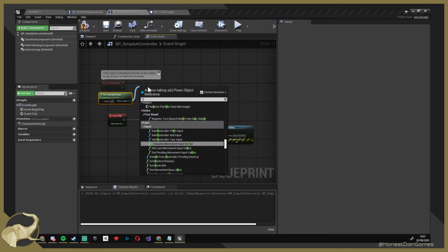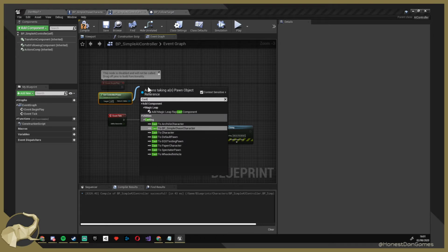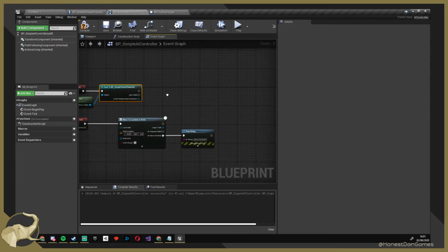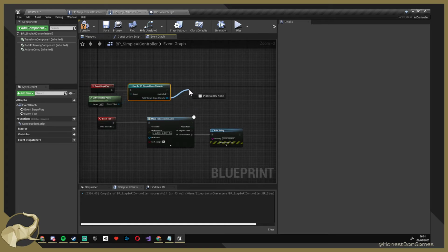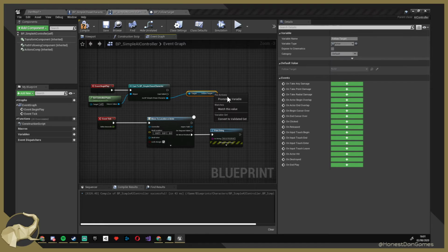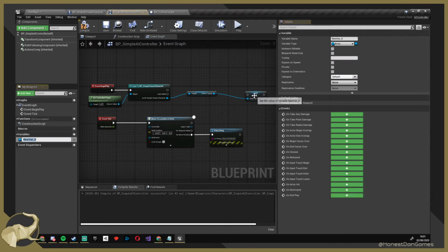So we want to get that, and then we want to cast to BP simple chase character, because it is going to be attached to one of those. If that was successful, then we'll store a reference to its chase target, did I call it? Follow target. There. And we want to write to a variable, and that variable is going to be called our cached follow target.